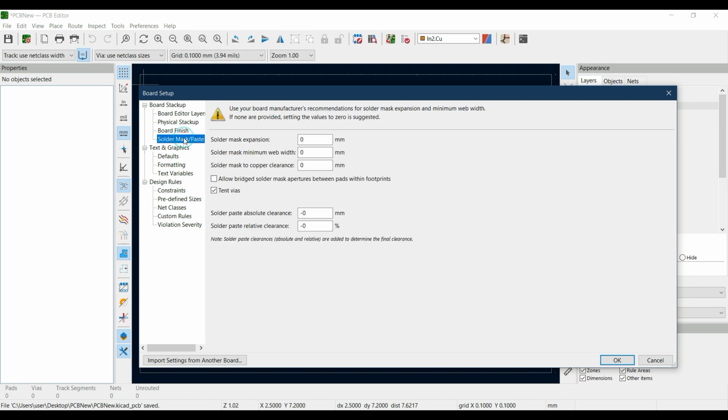The next thing is solder mask and paste. The solder mask expansion is 0 mm. A positive clearance means an area bigger than the pad. Then there are solder mask minimum web width and solder mask to copper clearance, and these are all the settings that are associated with the solder mask and paste.